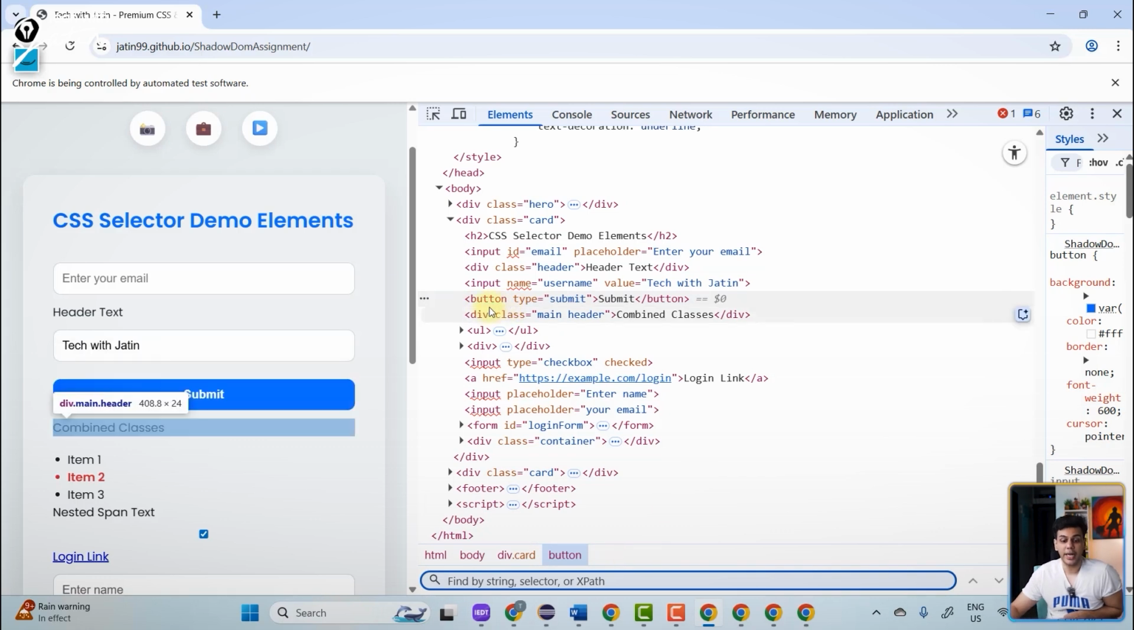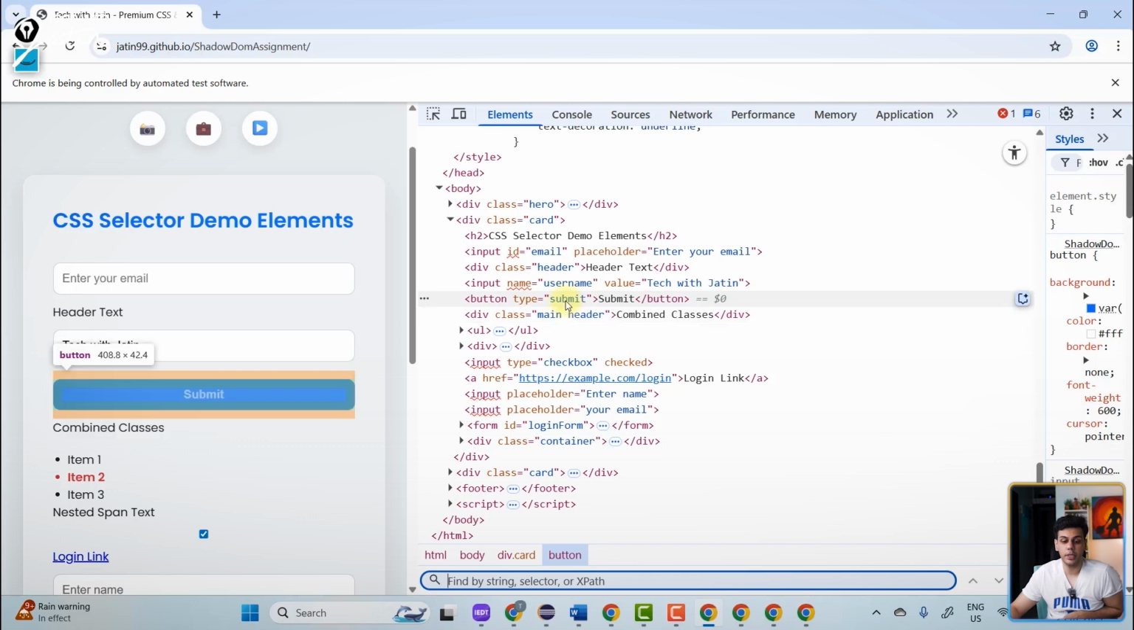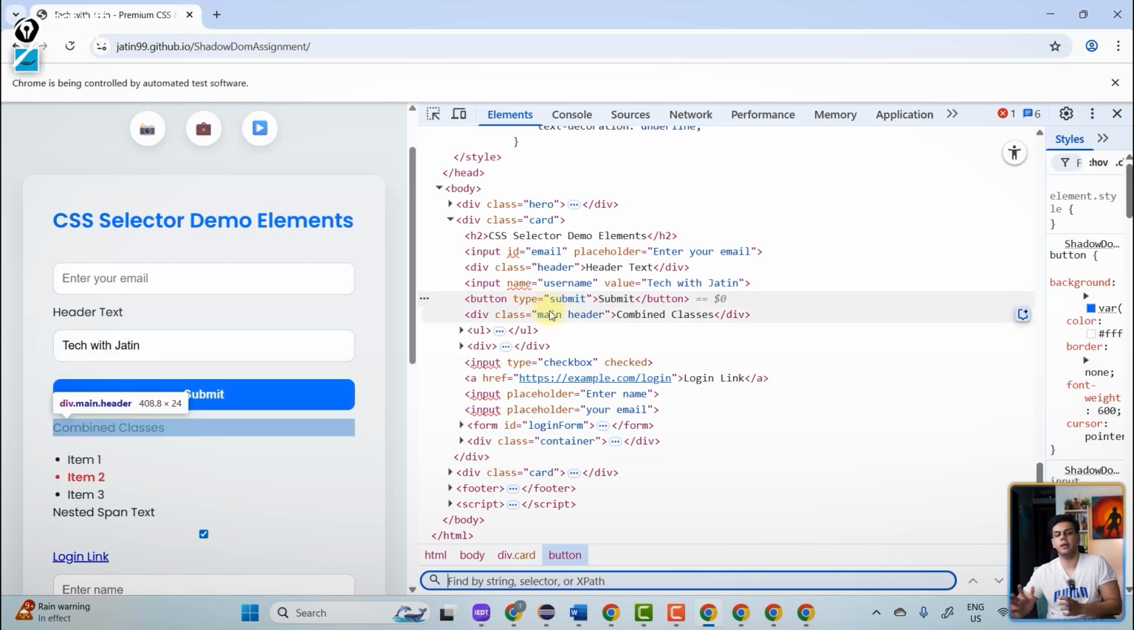So what do you think I should write over here? Button type equal to submit. What will be the CSS selector for this? Type equal to submit. Perfect. I want you guys to write first. Okay. Start writing it off. Write the CSS selector for button type equal to submit. Then I'll write. I hope you have written it off, guys.